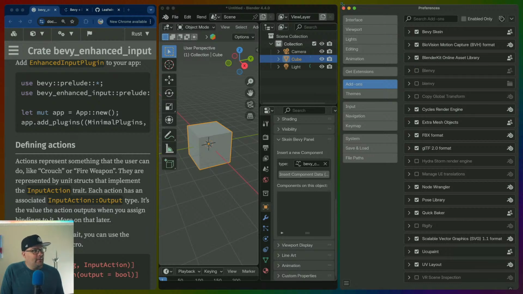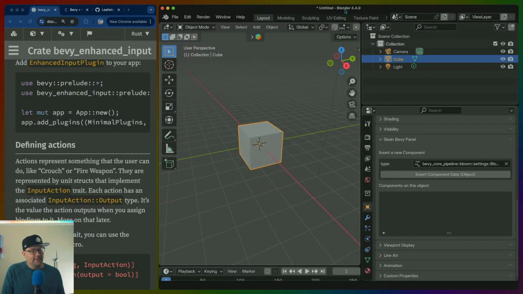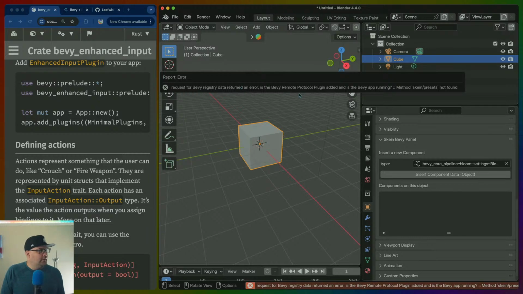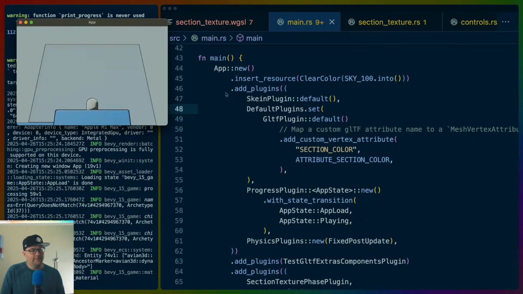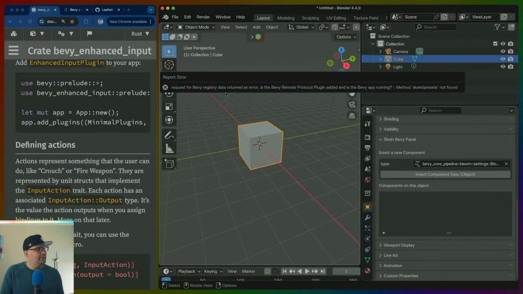The other thing about my setup compared to everybody else's is I mess with my code all the time. So I'm always chucking new versions of Skein into Blender. And I do mess stuff up sometimes. Skein presets not found. Why would Skein presets not be found? Wait, if Skein presets isn't found, that's supposed to be a sustainable error too. Did I make a mistake? I think I made a mistake.